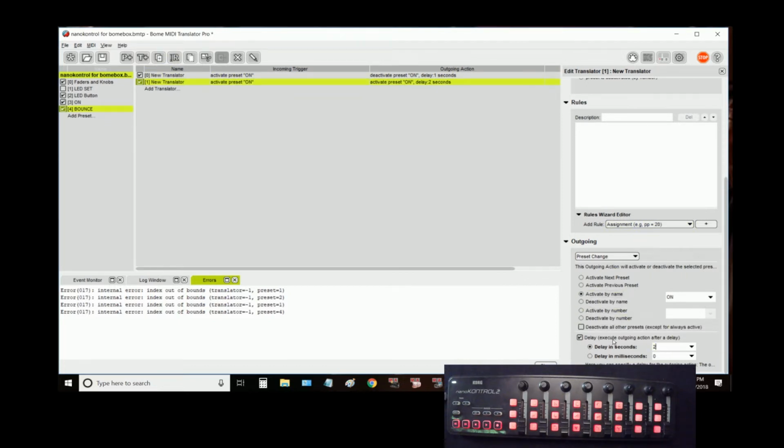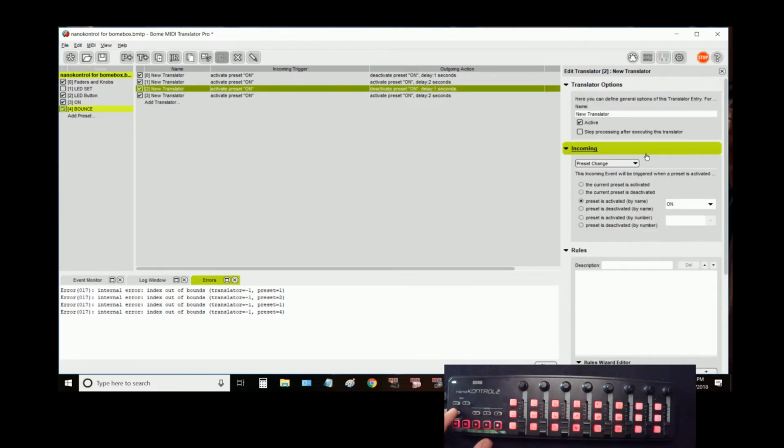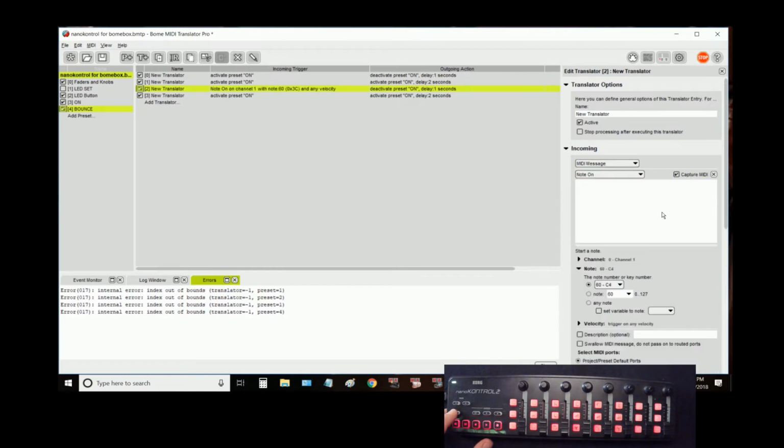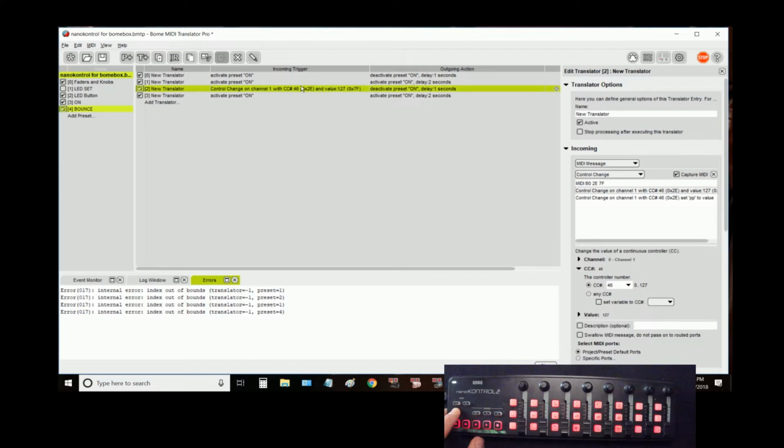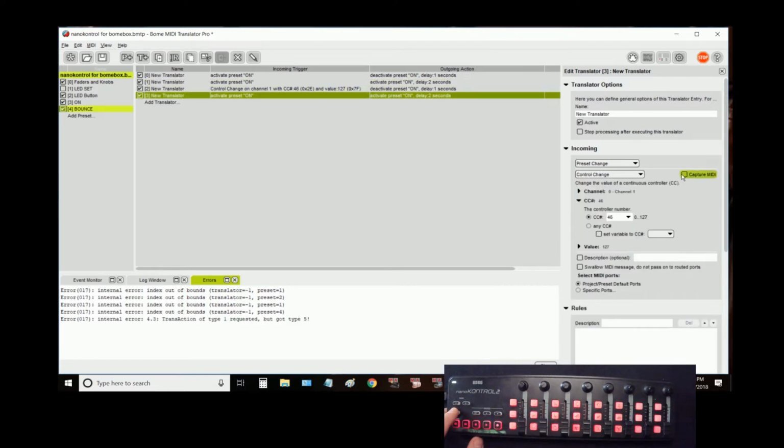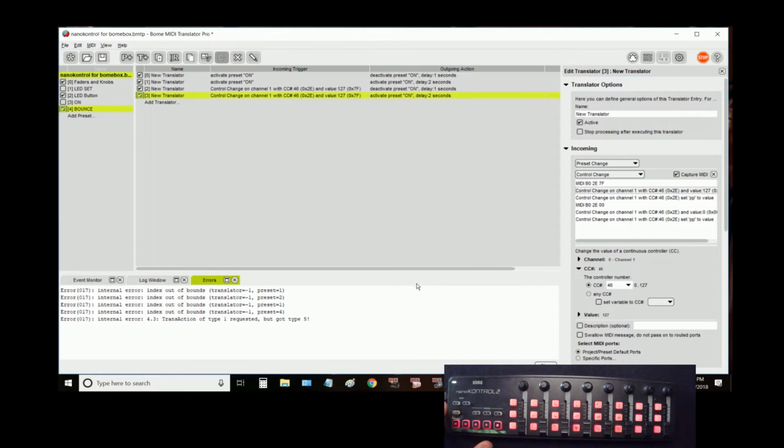When it sees on go on, its job is to turn it off after 1 second and then turn it back on after another second. Once it turns it on, it goes back to its first translator and hears that on was turned on, and then goes through its cycle again. So it's triggering itself.